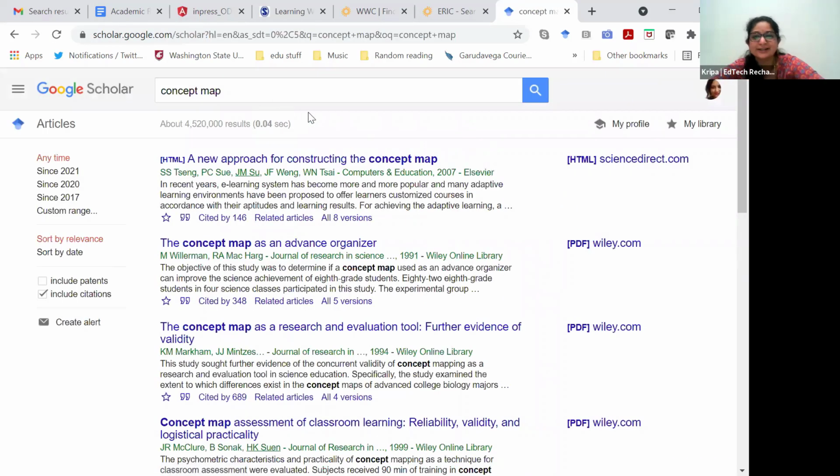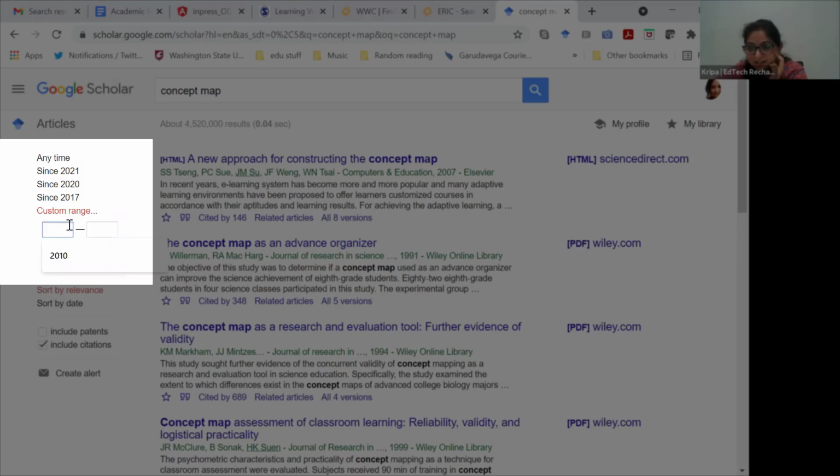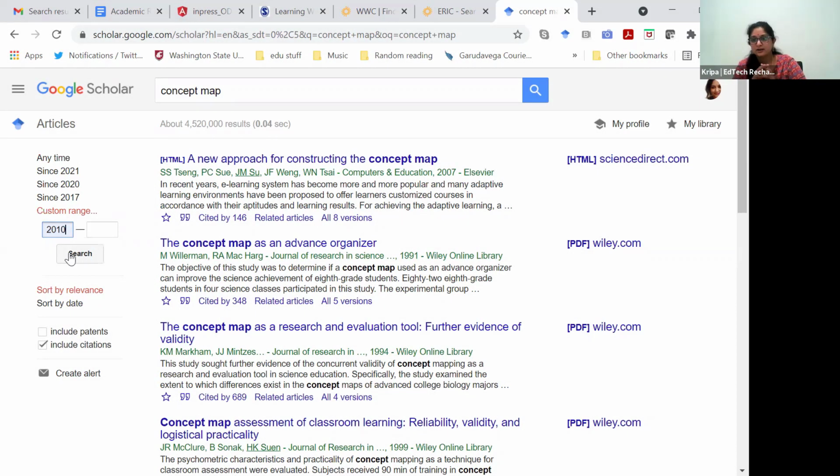Now, when we type in concept map, see how there's 4,520,000 results? That's a lot. Even if you assume only 10% of it is valid, you're still sitting at about 452,000 studies. So a couple of ways that you can work through this is to click on custom range, and I like to choose the last 10, 12 years of research, because, like I mentioned, research is continuously evolving, and seeing 10 years of work can help you know that it's in the ballpark, or at least in the decade of what you're looking at.